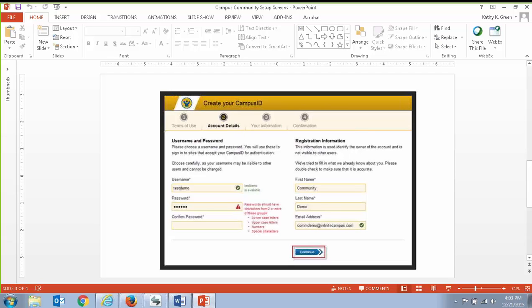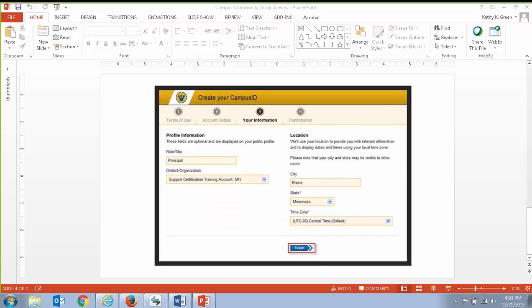Confirm that your password is correct and confirm your registration information. Before selecting Continue, please change anything that is not accurate. On the next screen, enter your primary district role or title.